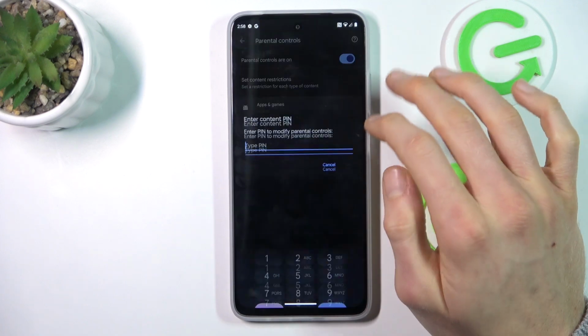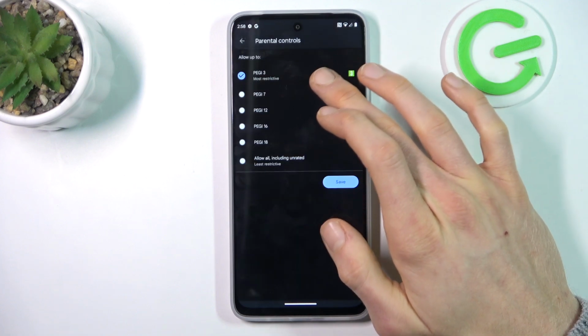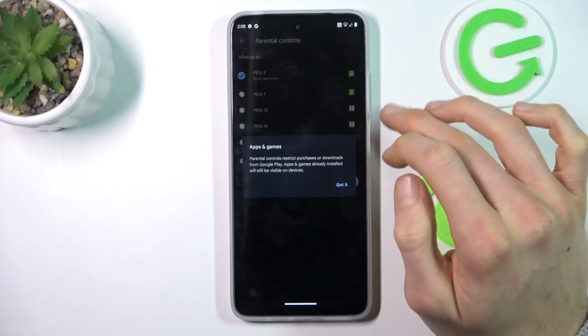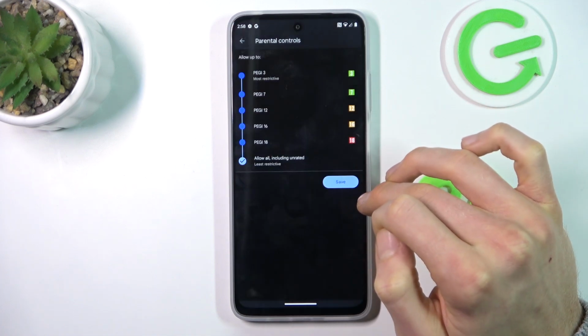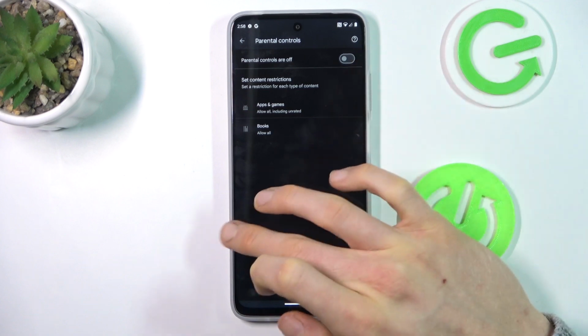To change it, tap on it, enter our parental controls PIN and we can change it to more, maybe allow included and rated, to have all games and applications visible. You must confirm it by tapping got it and save. You can also turn off your parental controls by switching it off.